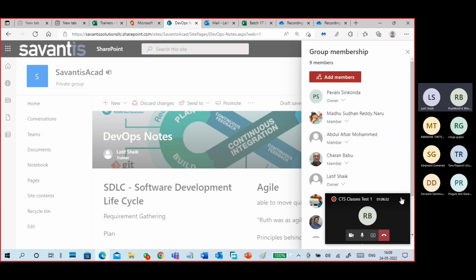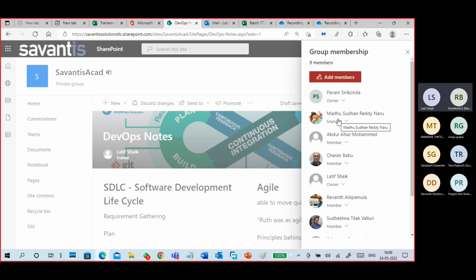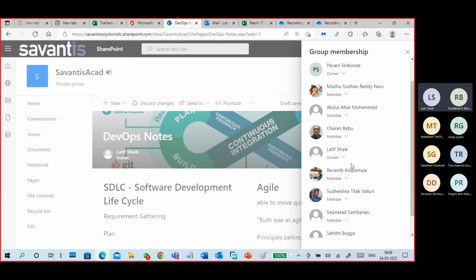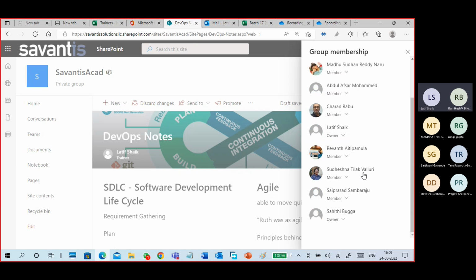Out of these 8 members, there are Madhu sir, Abdul, Afsar, Charan Babu, and me as an owner. Then Revant, Sudeshna, Sai Prasad, Sahiti. Not Sahiti, it is Sai Prasad up to here. So these are all members, meaning they can view what is on this page.